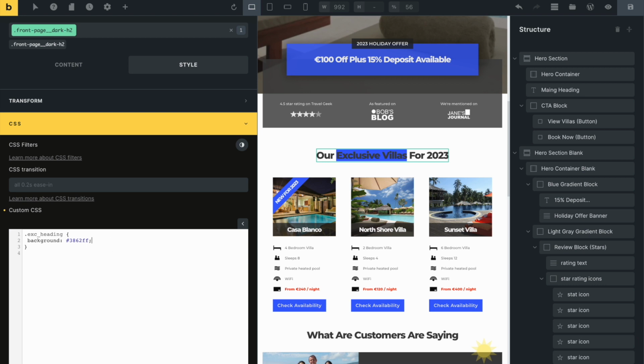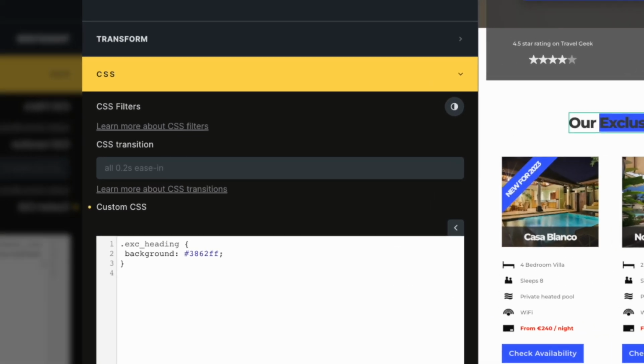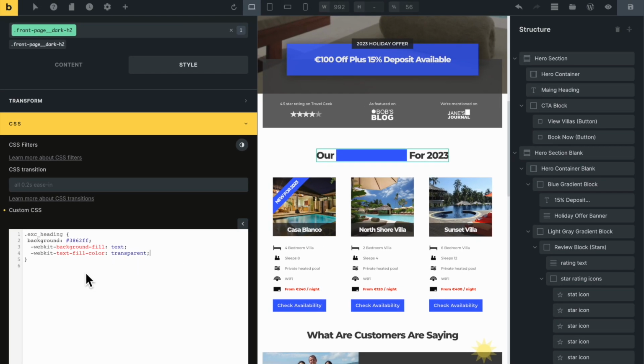So we have our background color in here, and now what we need to do is add our WebKits. So we're going to add WebKit background fill, and this is going to be text, and then we're going to add WebKit text fill color, and that is going to be transparent. Okay, I think we made a mistake here somewhere. WebKit text fill color, background fill. No, that's not right. That should be background clip. Here we go. So WebKit background clip text, WebKit text fill color transparent. And as you can see here, our text color here for exclusive villas inside of our heading has changed, okay?